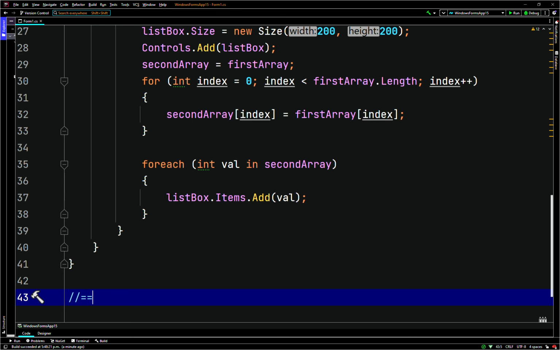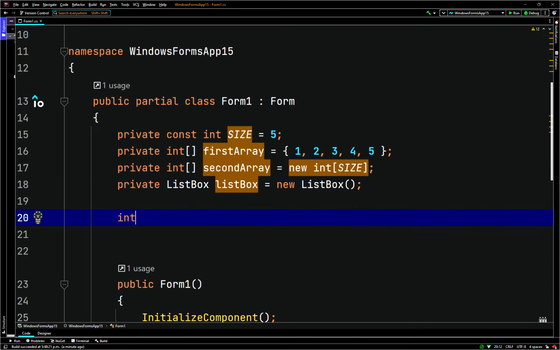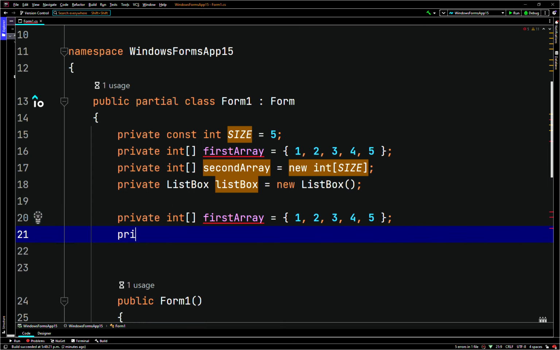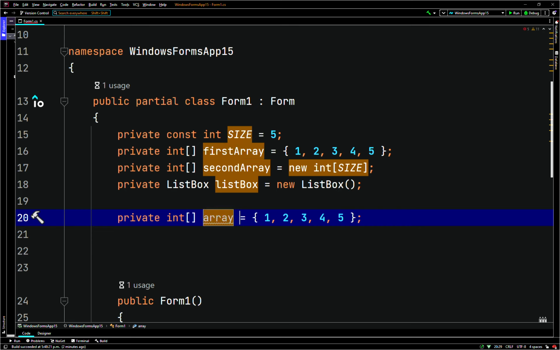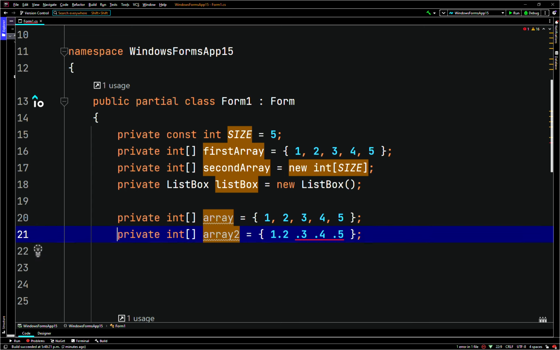Okay, so what's happening here is, for example, we have these two arrays like this. Int array first array points to, for example, 1, 2, 3, 4, 5. Actually, we already had a first array. Let's just go with array and array 2. So here we'll say private int array 2 points to 1, 2, 3, 4, 5. Oops, that didn't work.